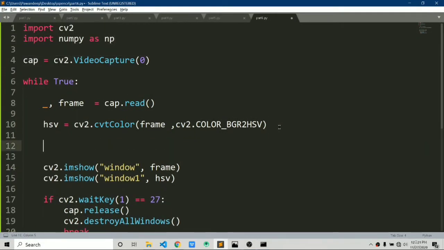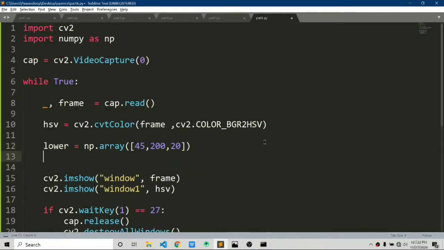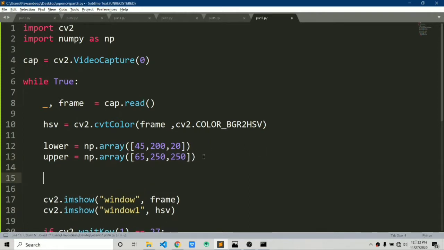Now let's create lower, and we'll say np.array, and we know lower H is 45, lower saturation is 200, and similarly lower V will be 20. In the same way we'll create upper by saying np.array and giving the values 65, 250, 250, and let's save this. Now we will use the inRange function. It returns a mask, which is a binarized image, so there will be only two colors, black and white, or 0 and 255.